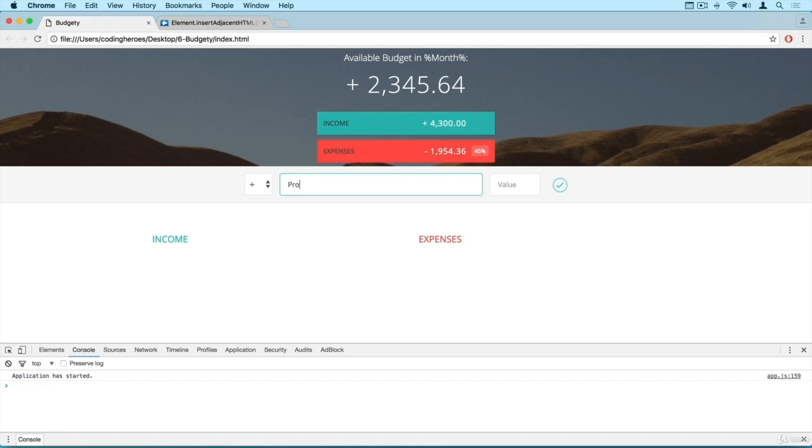So again, project 1,500. Oh yeah, here it is. So it worked. It is here in our user interface. How cool is that, right? So it really worked. This is really cool. So let's try it with another one. Let's say we sold our car for 2,500. And yeah, here it is also.